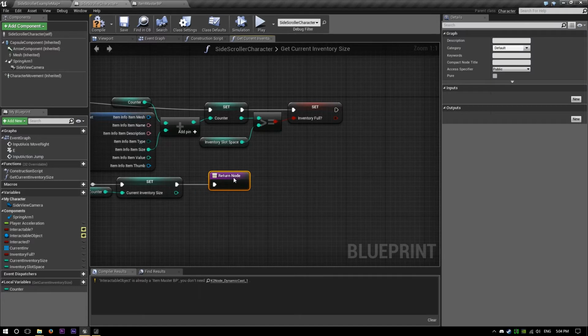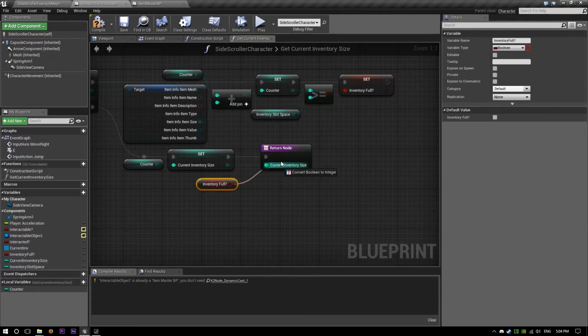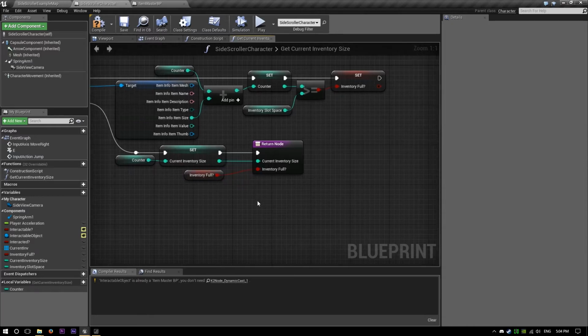Now the return node needs 2 outputs. So one will be our inventory size. So this is our current inventory size. And we're also going to need, is our inventory full? There we go, inventory full. Fantastic. So now that that is done, let's carry on.